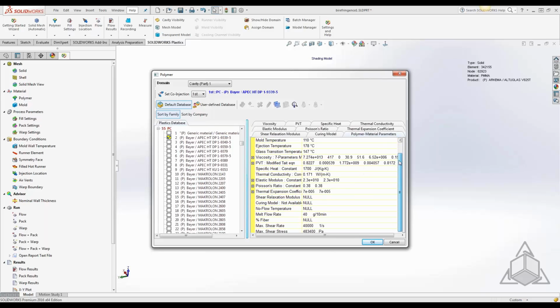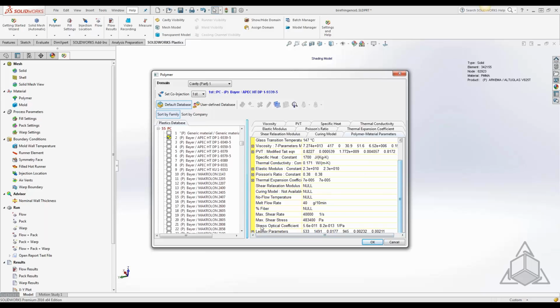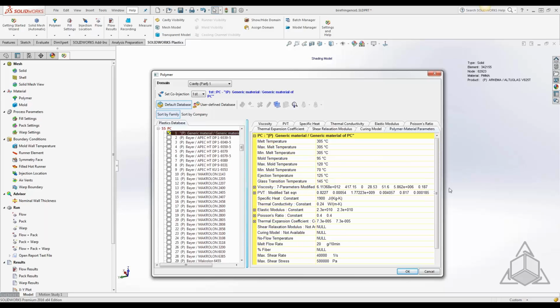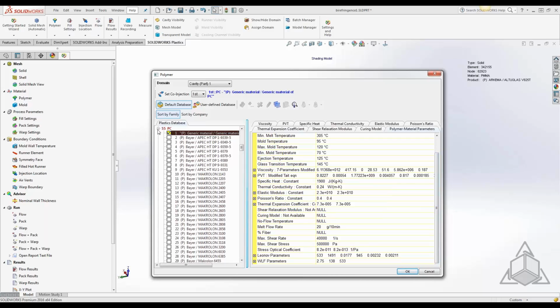And if you look at some of the information here, this already has stress optical coefficient set up for us, so that's helpful. And it also has your Leonov and WLF parameters already inputted for us. So this for the most part has it, so if you pick one that doesn't, let's see.